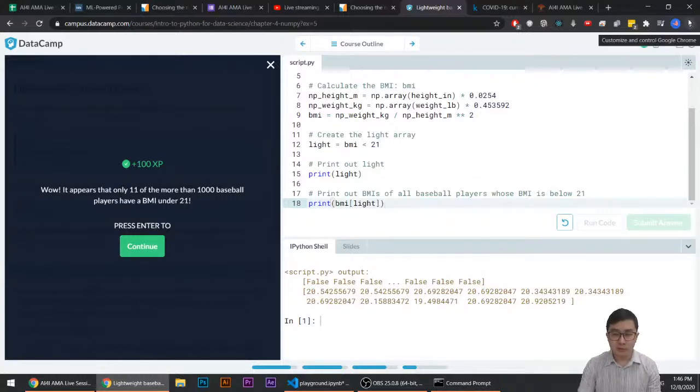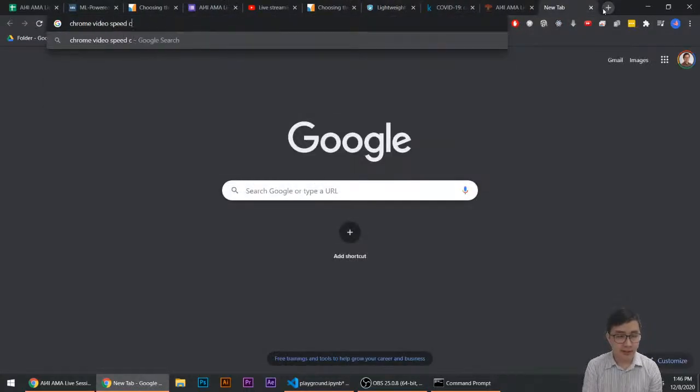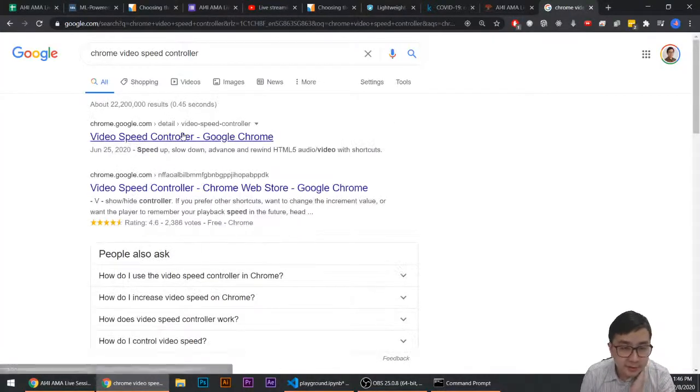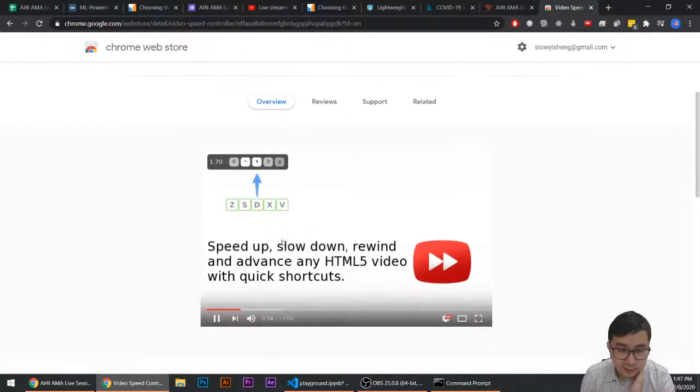What I really like to do within YouTube is to use the Chrome Video Speed Controller. I find this essential. Video Speed Controller, this is the one. It allows you to use S and D to speed up and slow down any kind of videos very easily. D increases it by 0.1x speed.